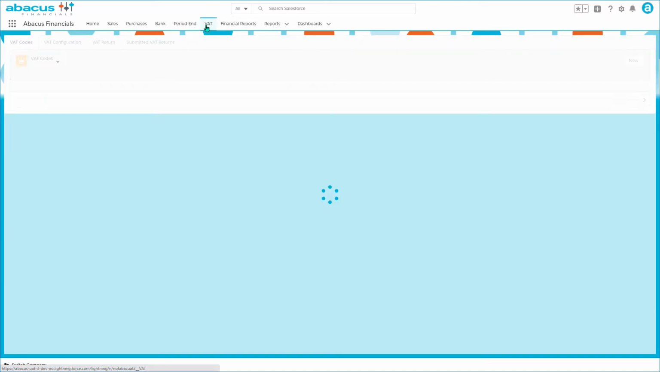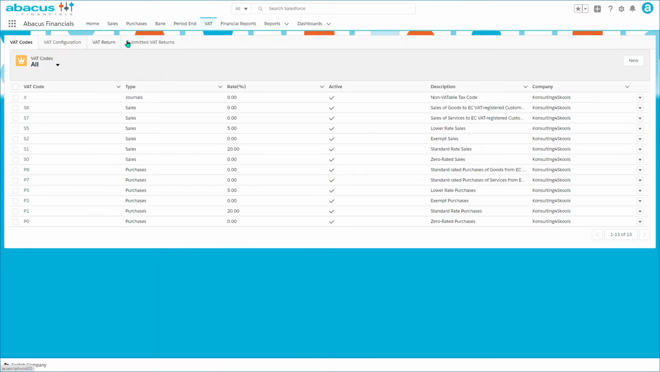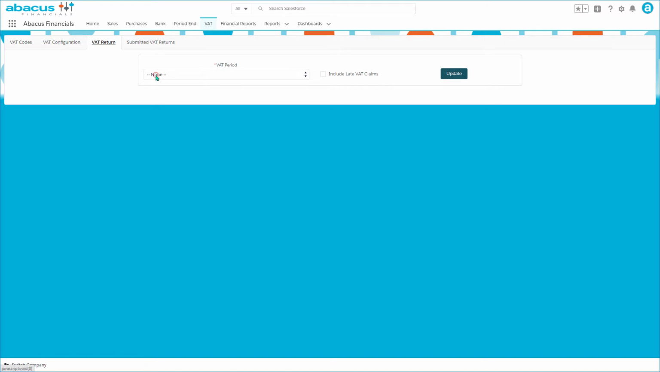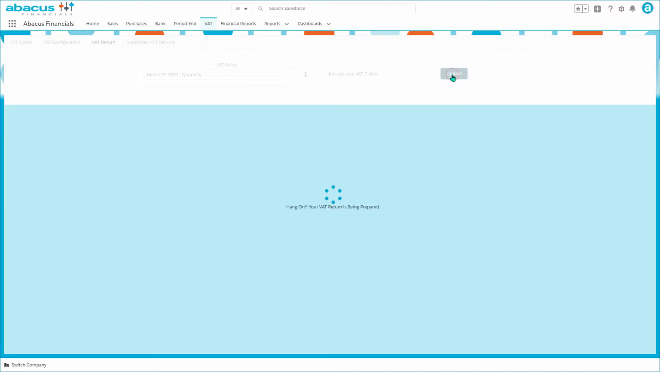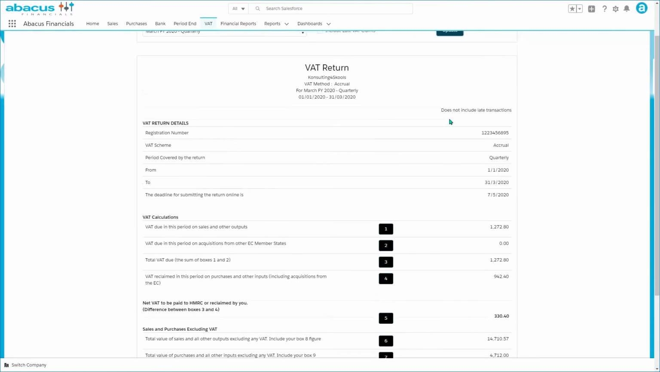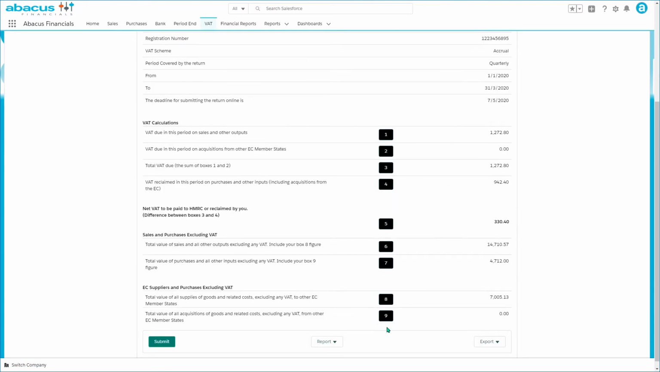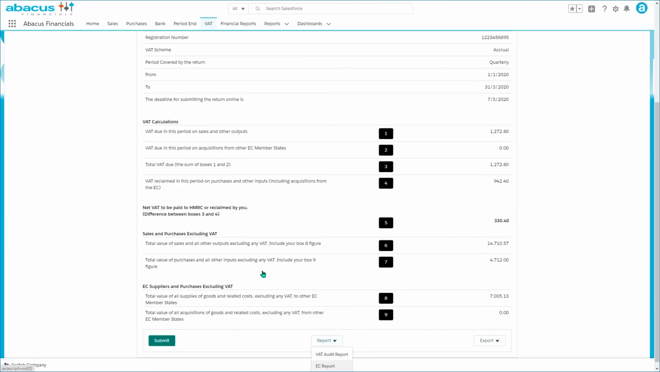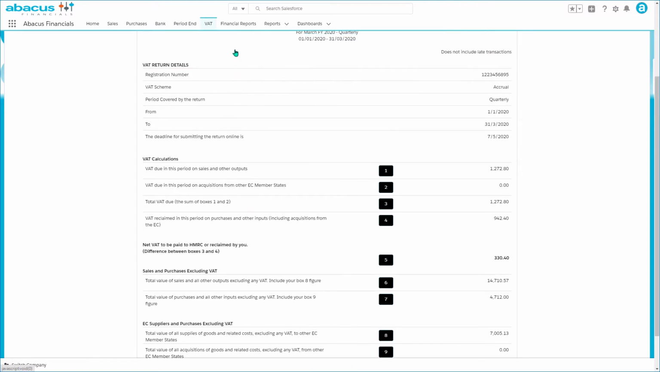VAT is where we will create our VAT returns, and I'll just show you one so you get a flavour for it. So just look at the March quarter report, update it, and it produces a VAT return together with the supporting information which allows you to audit it.